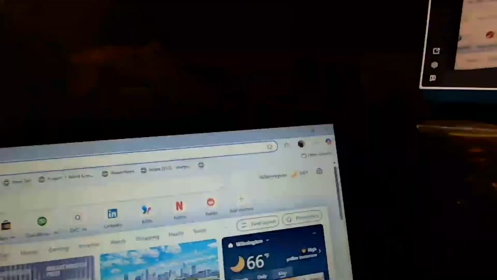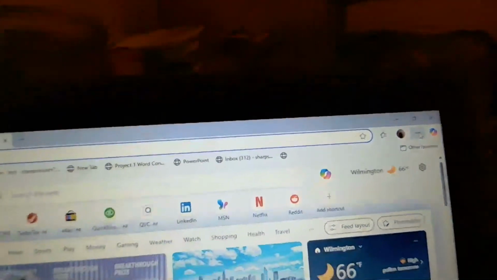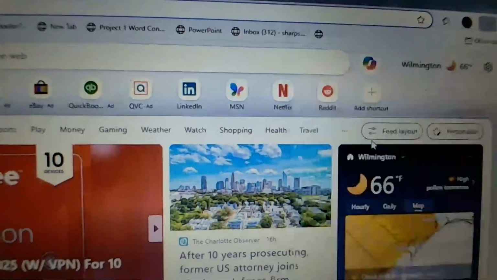So basically, right here, guys, what I'm going to do is I'm going to go up here. I'm going to click on these little three dots on my Microsoft Edge. Click here. Scroll down to my history. Click here.